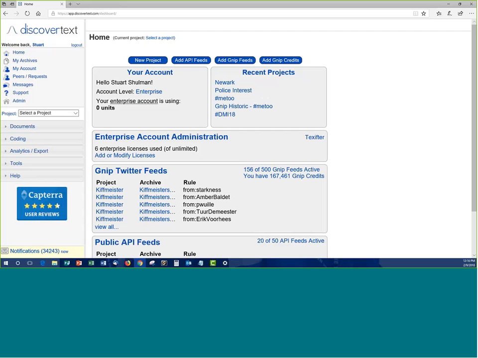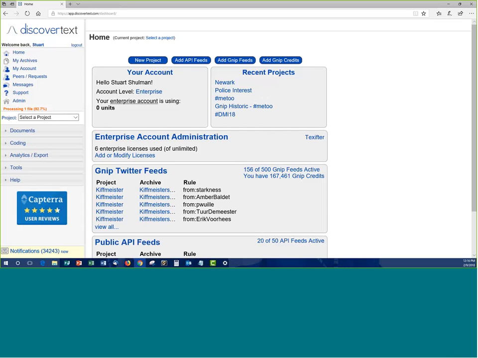We're going to be learning from a lot of different software vendors about how they're using machine learning and artificial intelligence to enhance their products. And I'm very pleased to have Stuart Schulman with me today. He is the founder and CEO of a company called Texifter, and he's got a tool called Discover Text, and that's what we're going to learn about. So Stuart, show us what you got and tell us how it works.